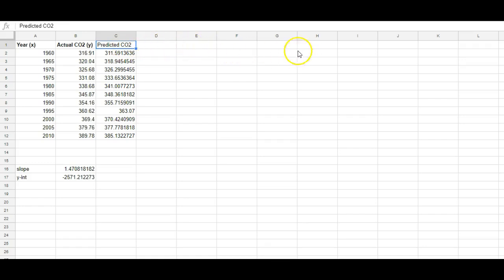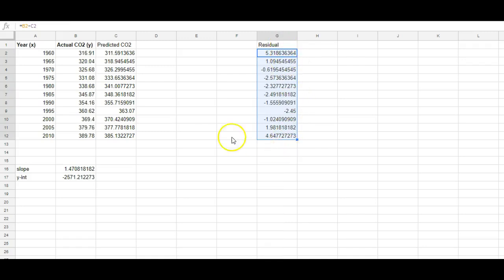And if you remember, a residual, I'm going to actually write that way off to the side here. Residuals are actual values of y minus predicted. So I'm going to do equal sign, click on my actual value minus my predicted value, hit enter, and my residual was 316 minus 311, which is about 5. Drag that all the way down here, and it's going to do that for every one of these. So I'll have some residuals that are positive, some that are negative, based on if they're above or below the line.